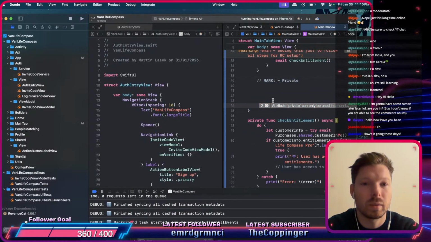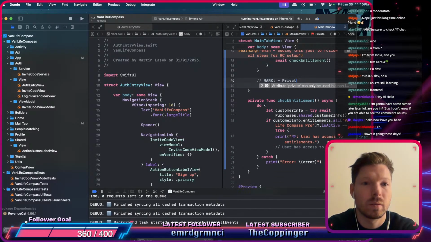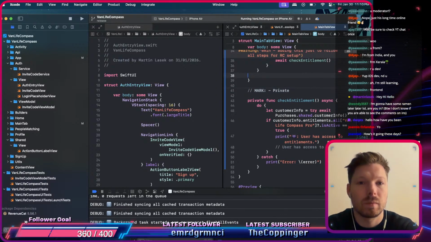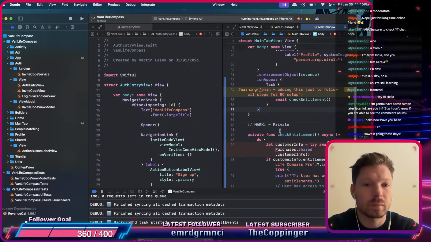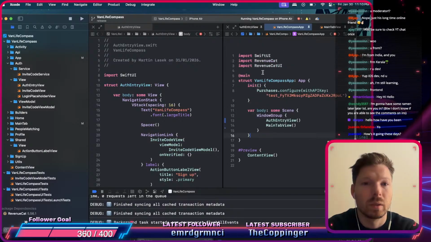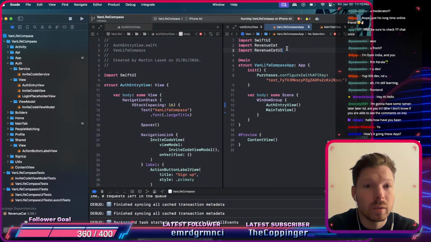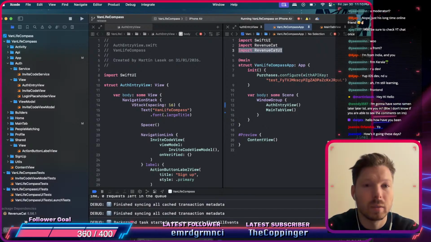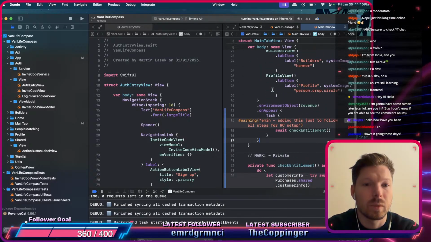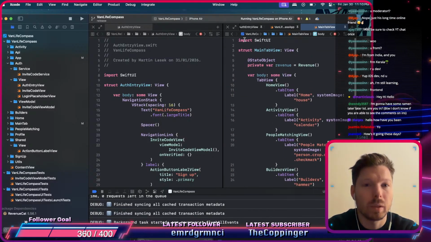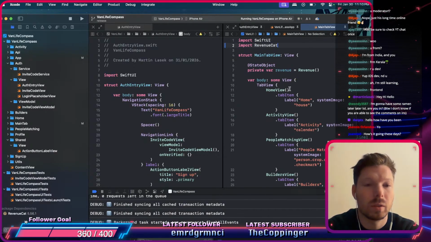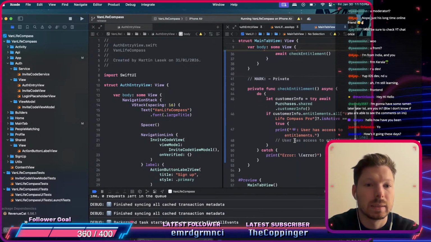Am I still in the body accidentally? Probably. Purchase shared. Oh, because RevenueCat is not imported here. That means RevenueCat, does it need UI? No, probably not. Does this one need UI? Probably not. RevenueCat up there for that configuration, and RevenueCat down here for that stuff.